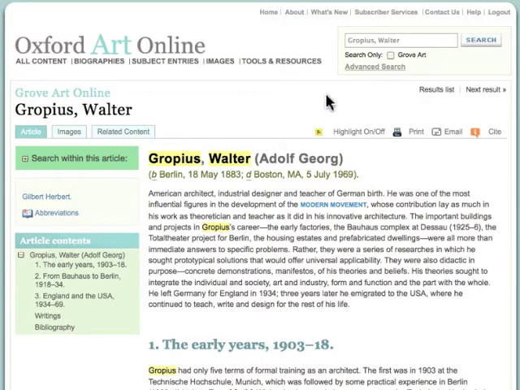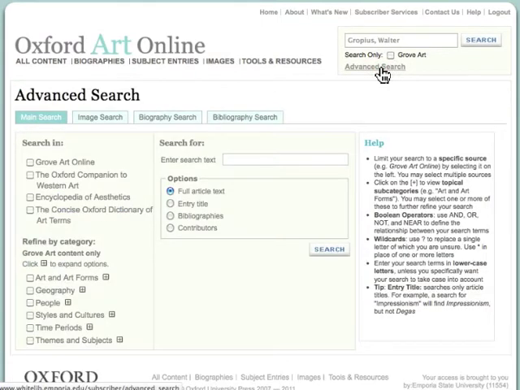If we go back to that search bar, we can see that we can toggle for Grove Art only or untoggle it to search across all of the resources at the same time. Furthermore, we can do an advanced search in which we can once again self-select the resources we want and do select by biographies or full text a number of ways. If we do a search for Bruno Taut, you can see the results we get.